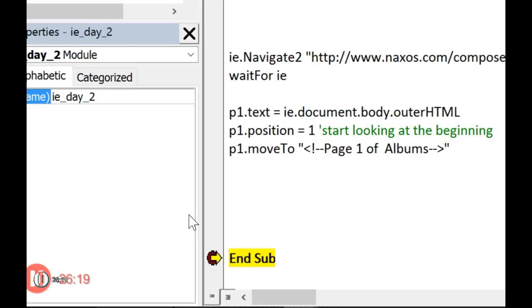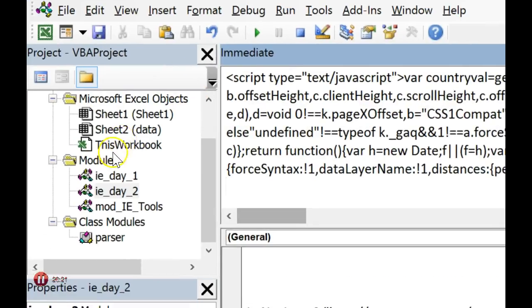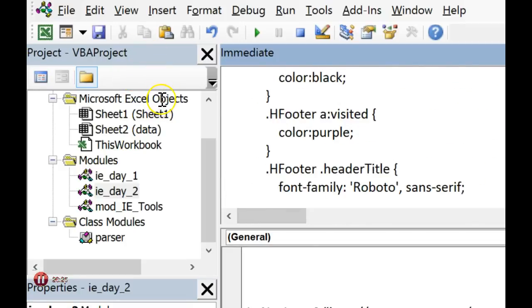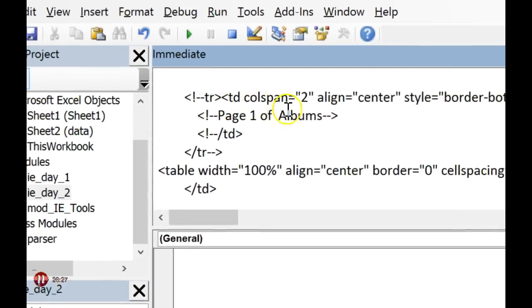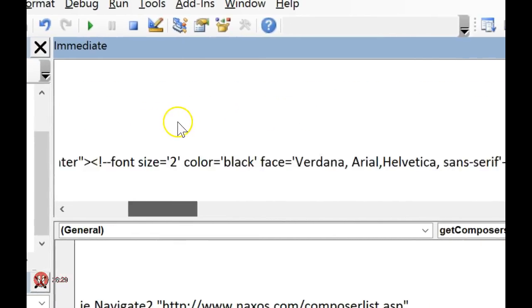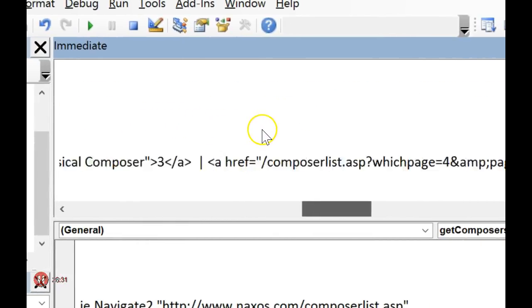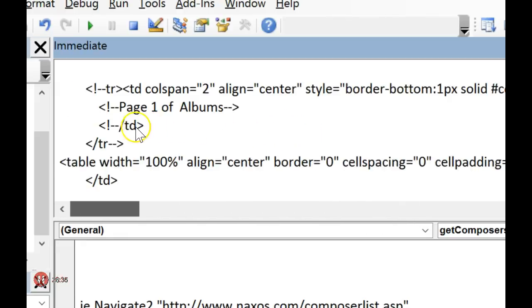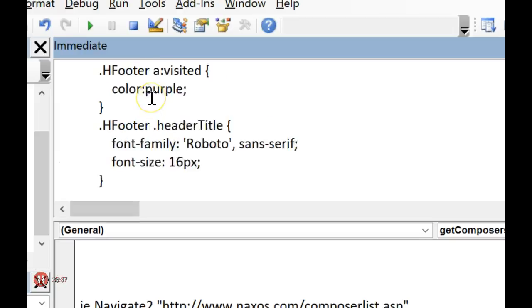All right, let's take a look at this HTML that we've got up here. I'm going to scroll up to the top, and I think I'm actually pretty close to where I want to be looking for my composers. Am I? No, I'm not.